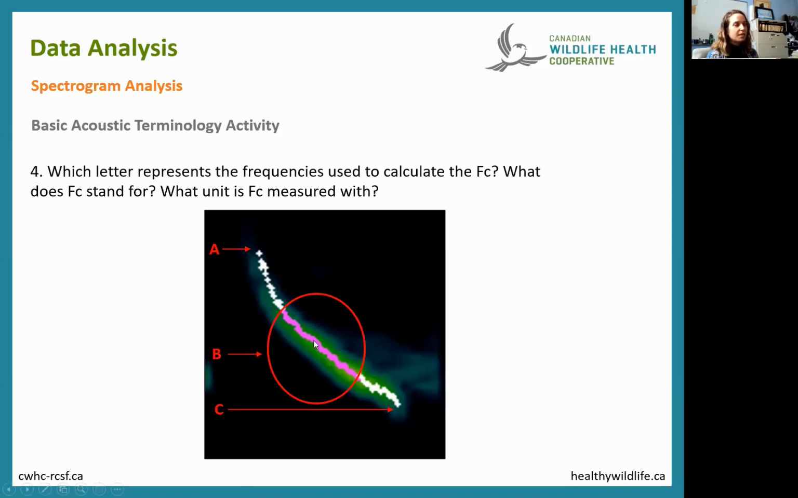You use the average frequencies of the call body to calculate the FC. What does FC stand for? Characteristic frequency. Awesome. Yeah, characteristic frequency. Perfect. And then what unit is FC measured with or in? Kilohertz. Great. Awesome.